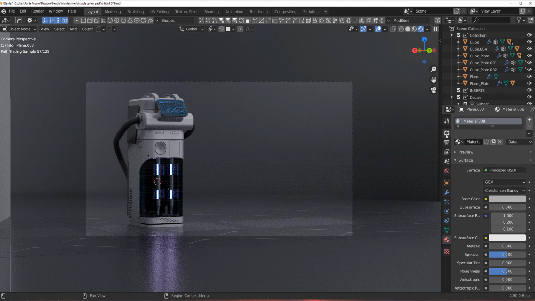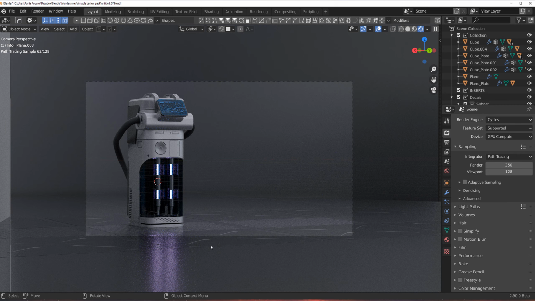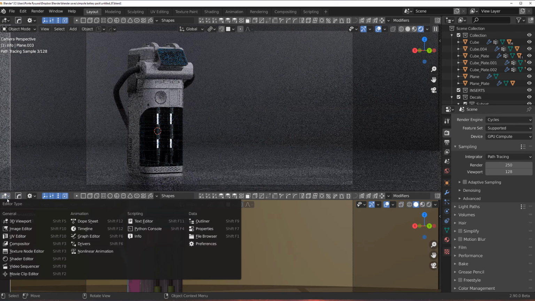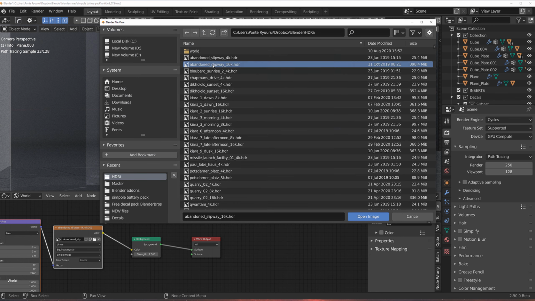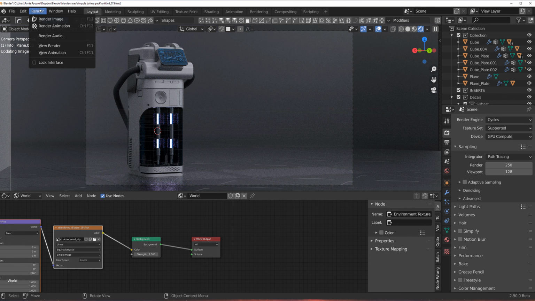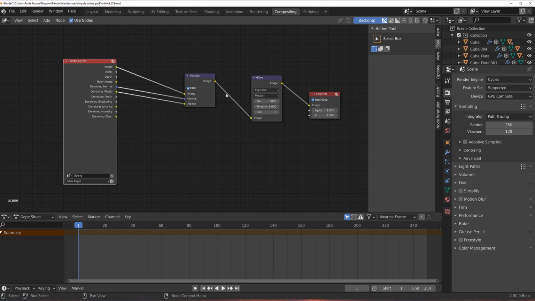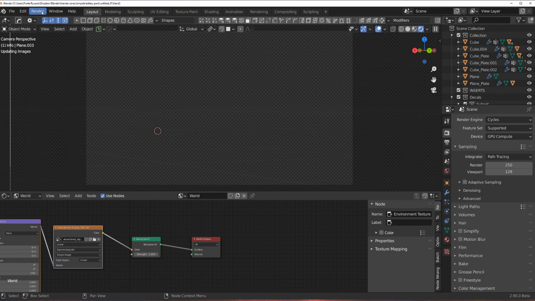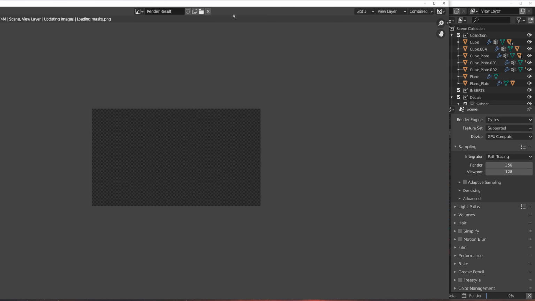So let's see our render settings. 250, right? And what we need to do, just one thing, change it back to 4K because reasons. And now we can render it. Compositor is on, right? Yeah, okay. So let's render it. See how we're gonna do.